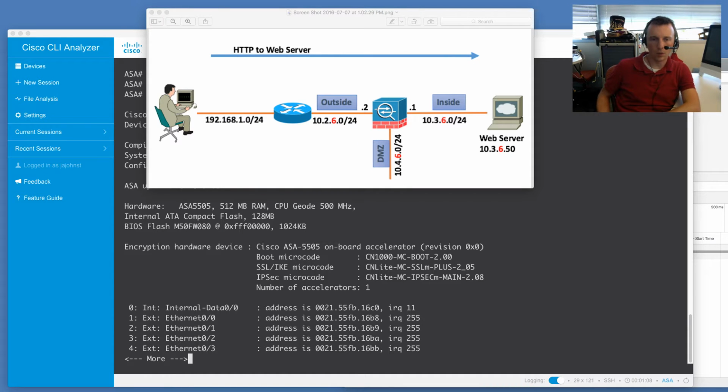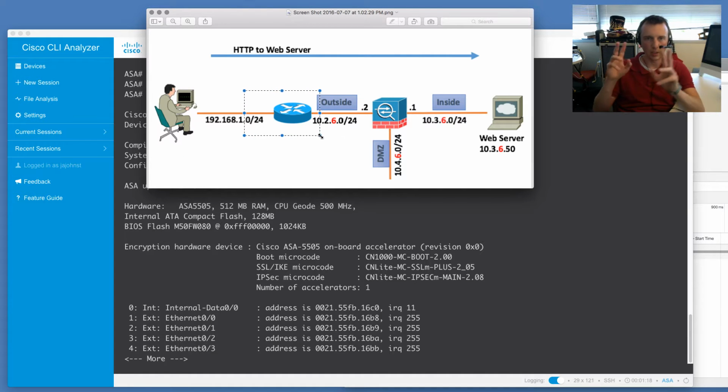Hey, for this troubleshooting video today, we're going to be going through a sample lab scenario with the ASA 5505, where traffic from these clients on the outside, through a router here, which is like an internet router, right, is going through a 3-interface firewall. Inside, outside, and DMZ are the interfaces, and then we're trying to reach a web server at 10.3.6.50 on the inside interface.